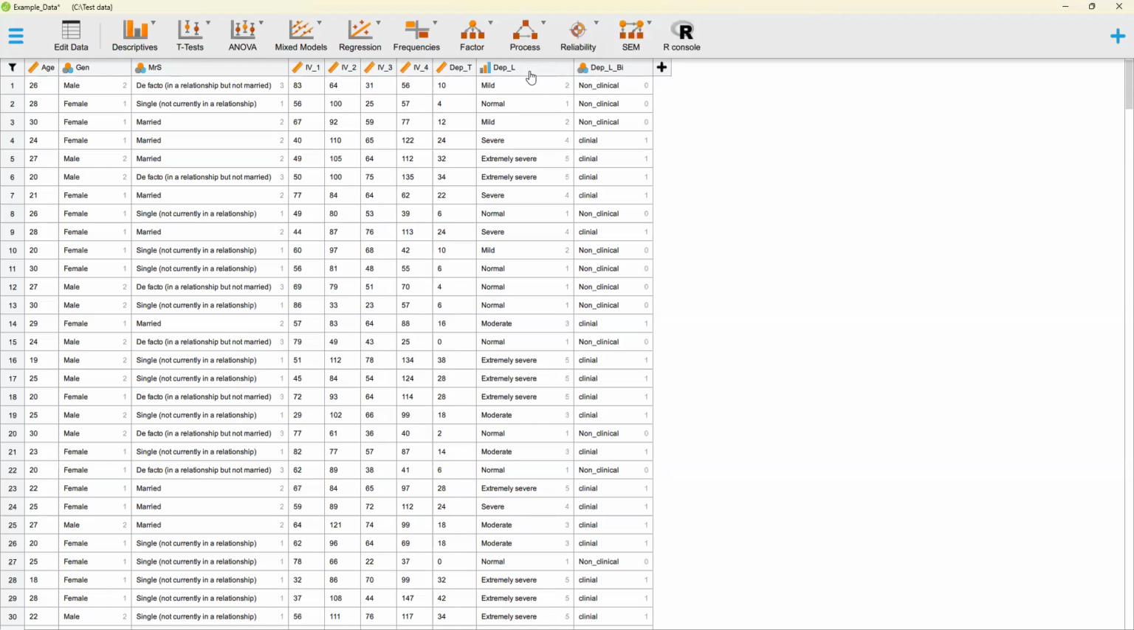I have one version that is ordinal categorical, which categorizes participants based on mild, normal, severe, and extremely severe categories of depression. And I have another version of categorical depression where I have categorized participants in just two categories, non-clinical or clinical levels of depression. So I may need to use a different version of this variable in different types of analysis that I'm going to run. I'll explain that shortly.